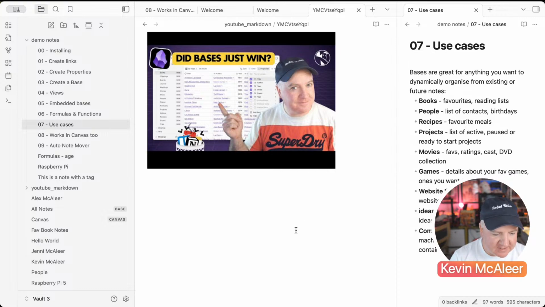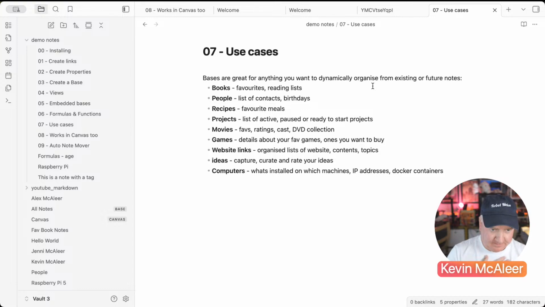So let's have a look at these use cases. Let's drag this over here actually. So it's great for anything you want to dynamically organize from existing notes or possibly future notes that you haven't created yet. So book lists, people, recipes like favorite meals and so on, projects you're currently working on, maybe they've got a state of active or paused.